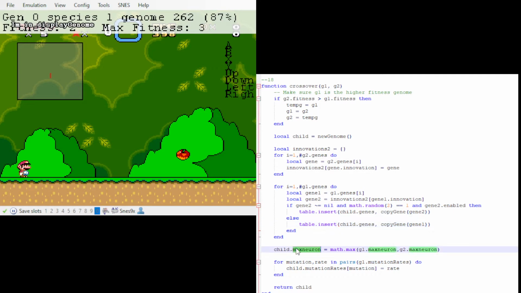And then child's max neuron is math.max of the max neuron of G1 and G2.